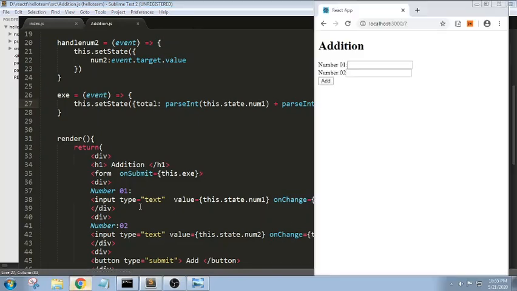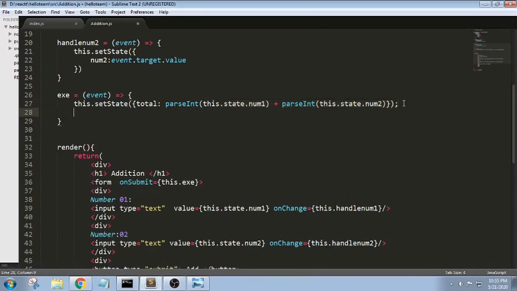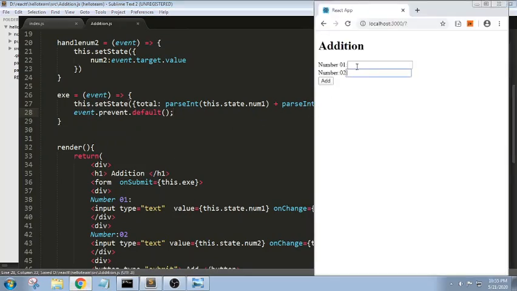Let us open our browser. Let me write two numbers. See, I'm unable to perform this operation. If you want to make sure that this page should not reload, we can also write event.preventDefault, in order to make sure that the page will not load again. Still we are unable to perform.